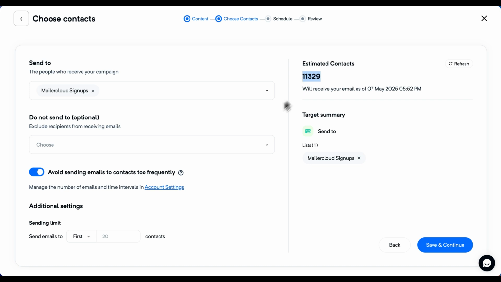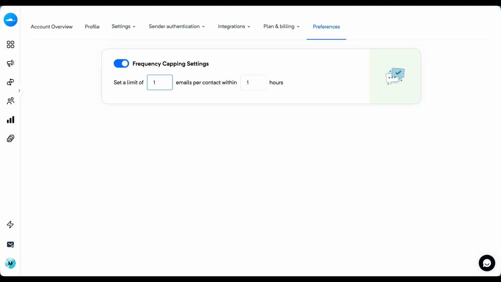Step 5. Set frequency capping. To avoid overwhelming your subscribers, Mailercloud lets you limit how many emails a contact receives within a certain period. You can set this up in Account Settings under Preferences. This way, you make sure you're not over-emailing your audience.